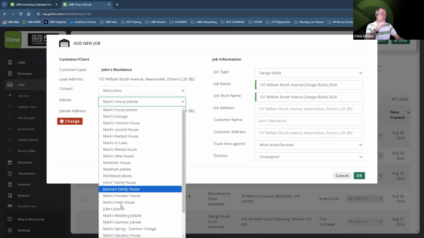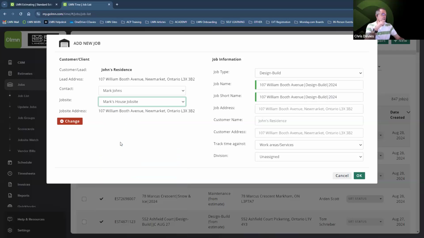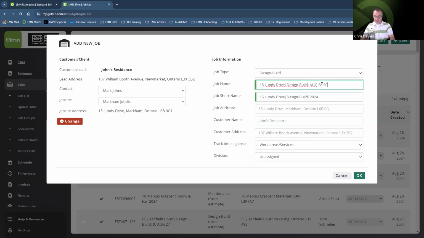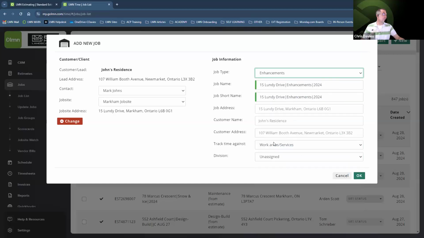And we're going to use the Markham job site at Lundy Drive. So I'm just going to rename this one as OG 28 scratch job, and we're going to copy that information so that it falls in here. And if I want to change the job type to one of the other ones that I've added in, maybe I want to do this as an enhancement job.